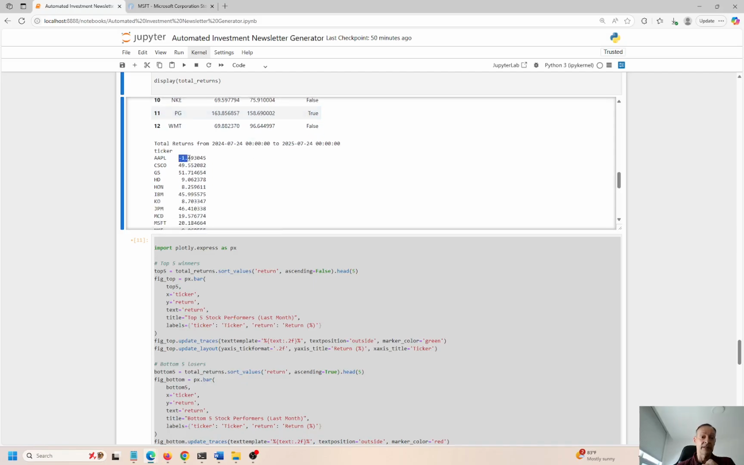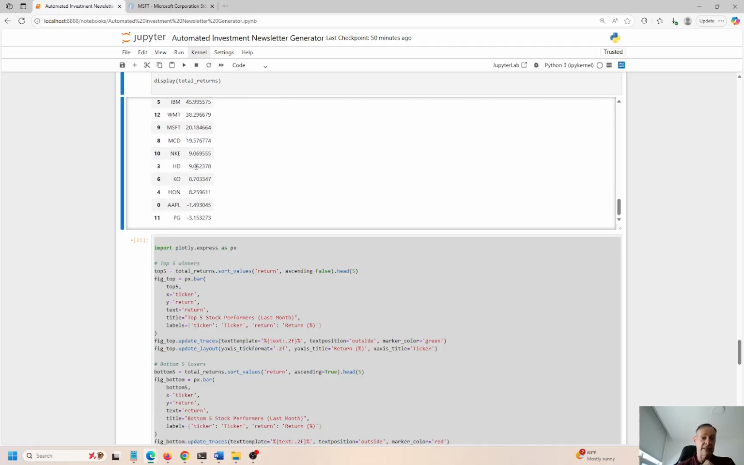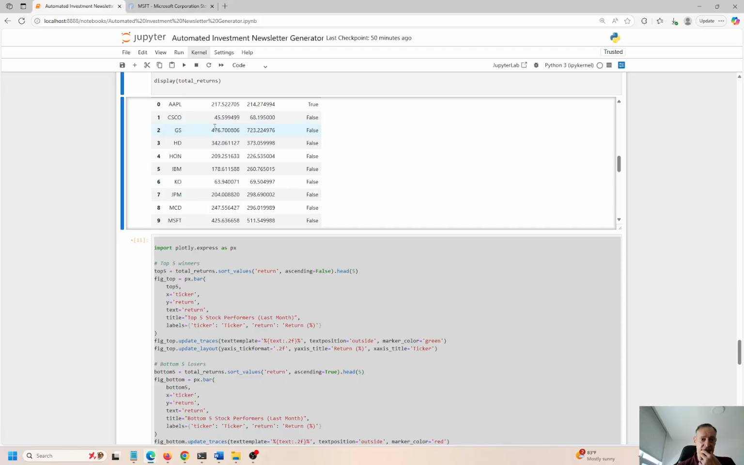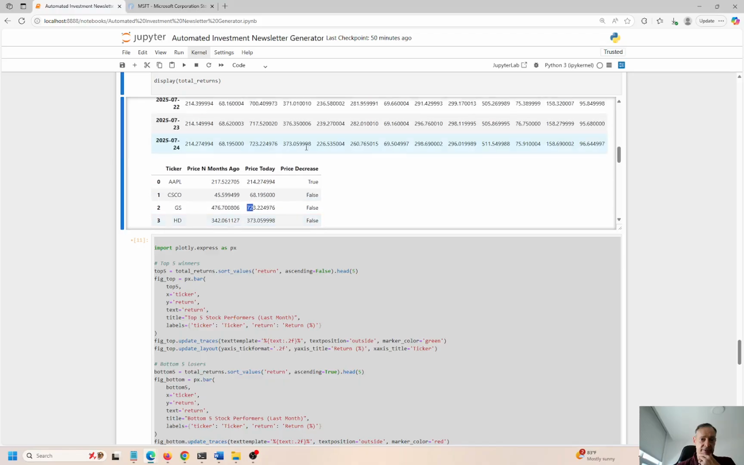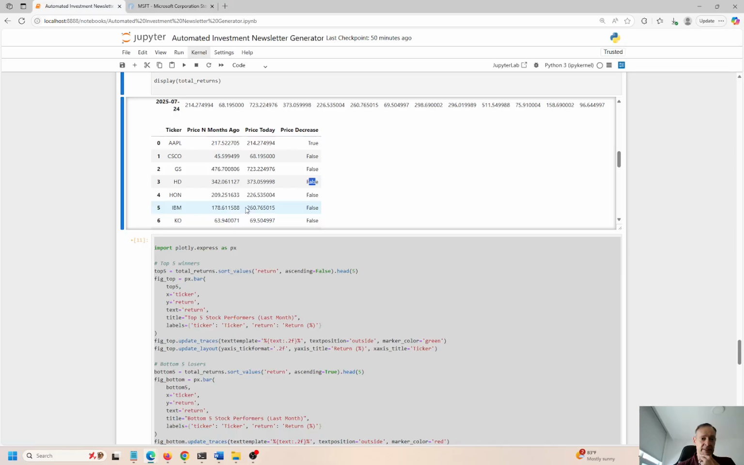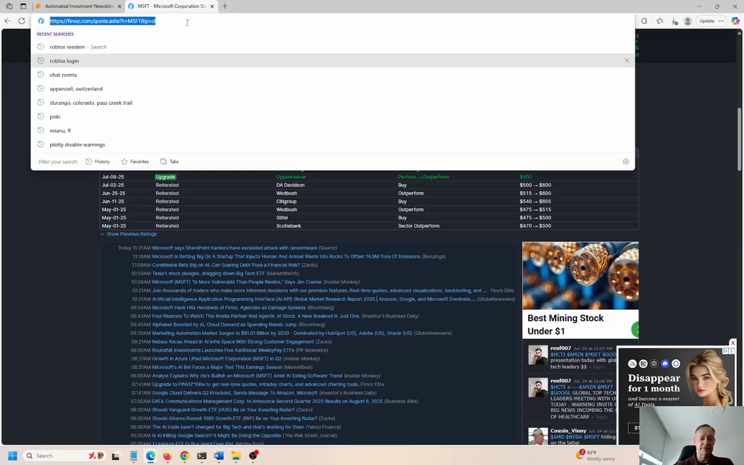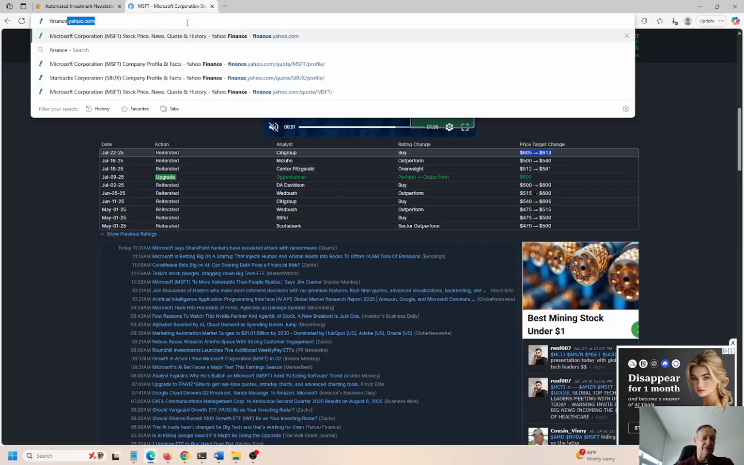And this is the cumulative return, 1.49 negative. Goldman Sachs, 51% return. And if we go over here, GS goes from 476 to 732. Price decrease, true or false, that is false, right? So that's why we have Goldman as an increase. 723 today, 476 before. If we go check Goldman on Yahoo Finance, it's exactly the same thing, right?